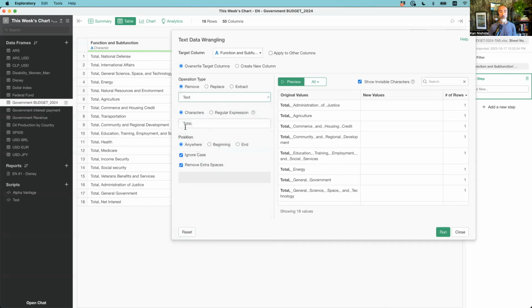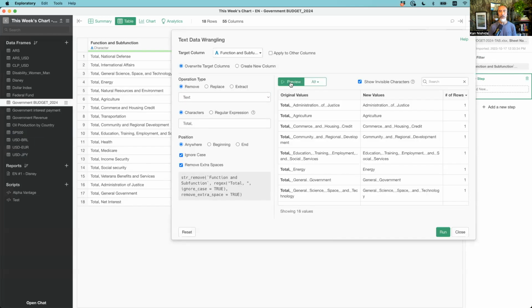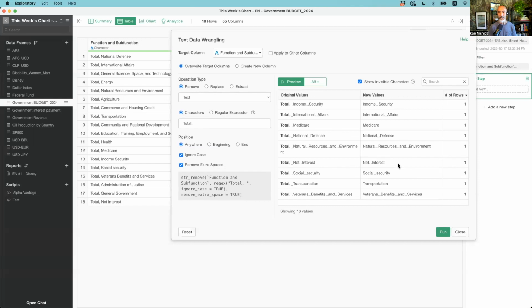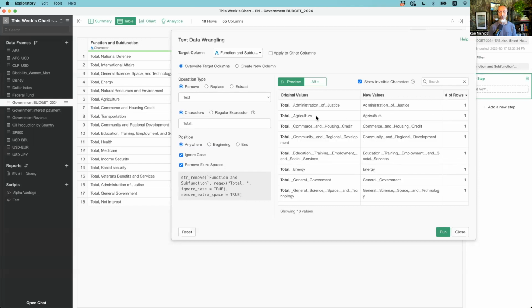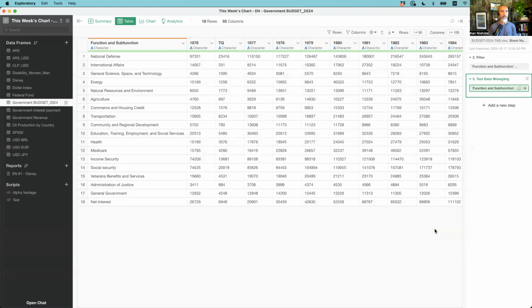So this one is just total, but if you want a more restrictive way to match that text, you can use the beginning. In this case, it doesn't really matter because there's only one total in all the values. Then I'm going to click on preview, and it looks okay: this is before, this is after. So I'm going to just click run. And okay, all the names are cleaned up.